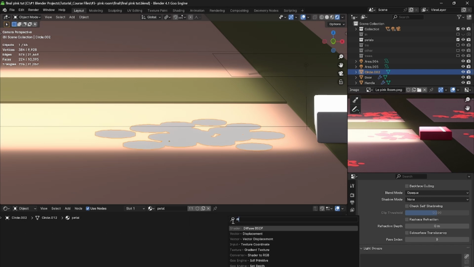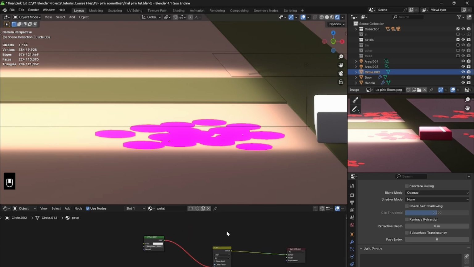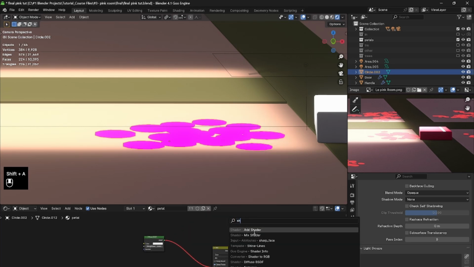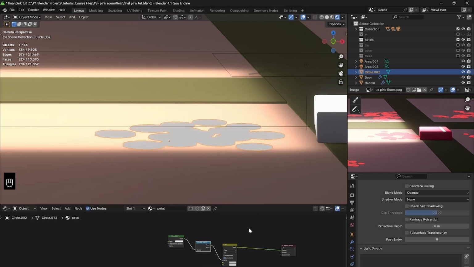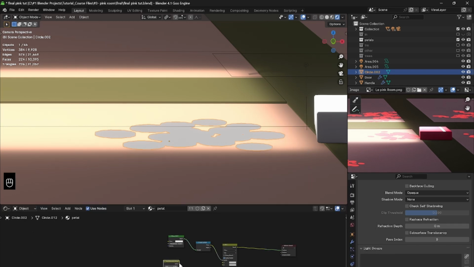We can delete the BSDF, bring in a mix color, and then plug a diffuse into the factor of that mix color. This is just going to act as the thing that separates the two colors that we are going to bring in through hue and saturation nodes. One node will be for when the light touches the petals, and one will be for the shadow.